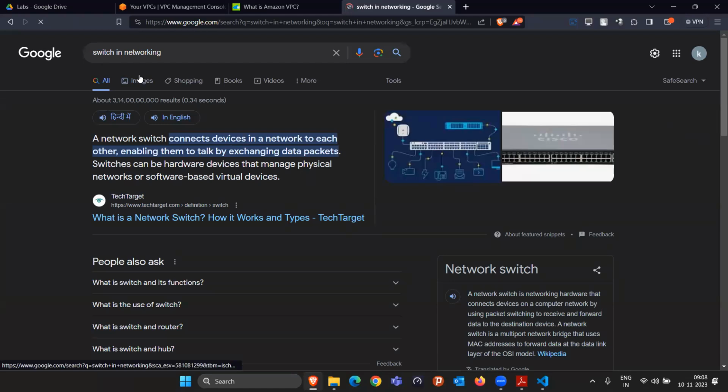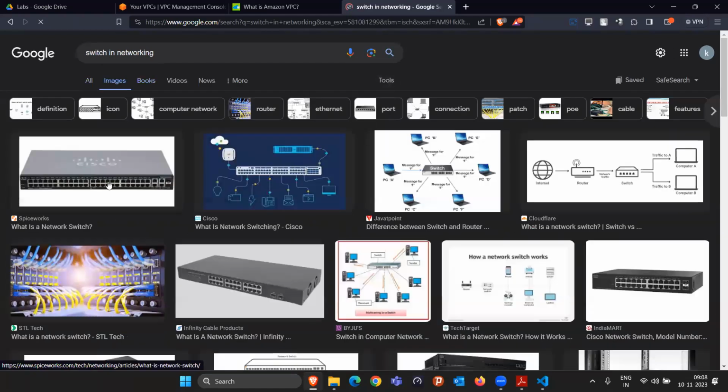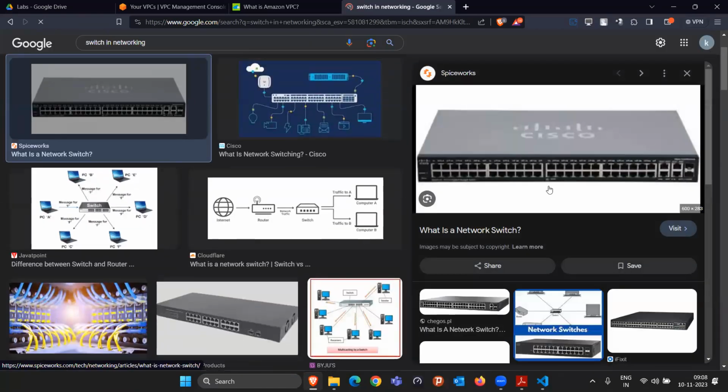Have you seen this type of component anywhere? Yes. Right? So this is the switch.